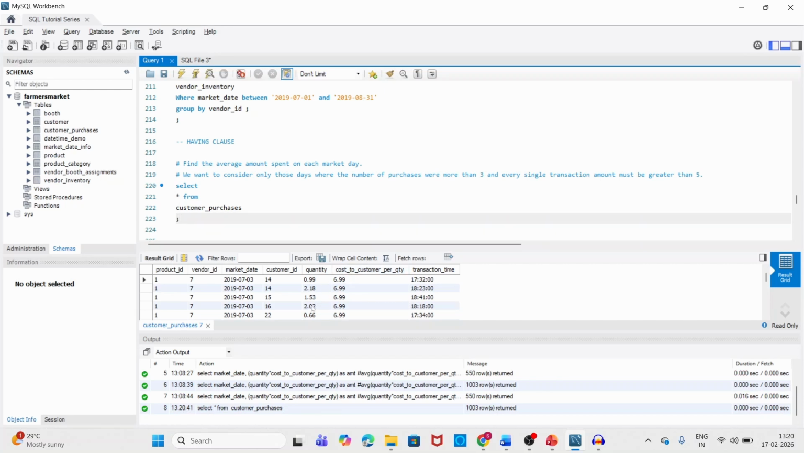You can calculate by multiplying quantity with the cost to customer per quantity. Okay, it will be done. But to implement the filter, we want to consider only those days where the number of purchases were more than 3. Okay. As you can see, here from the table one row is considered as one purchase.